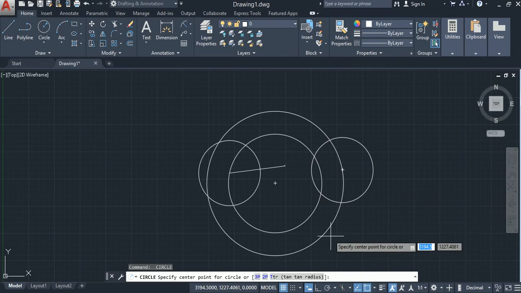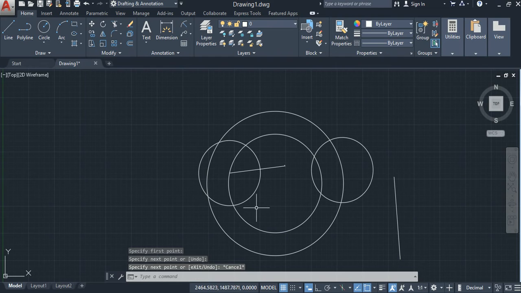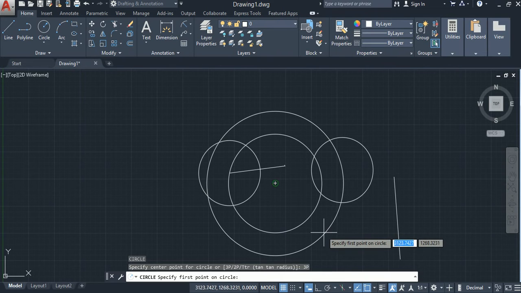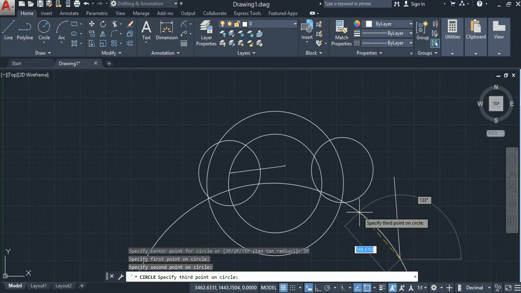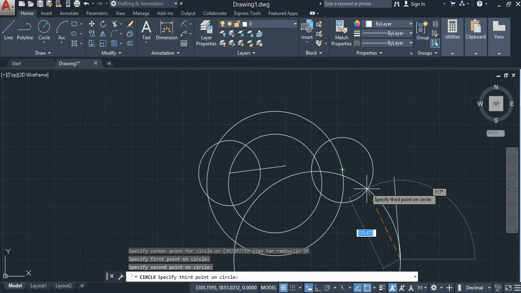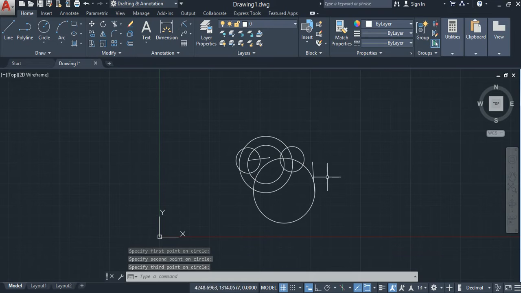I will repeat the command. I will draw something like a line here. Now C space, 3-point circle. So here is my first point, here is my second point, and here will be my third point. So you can see here the 3-point circle is drawn.